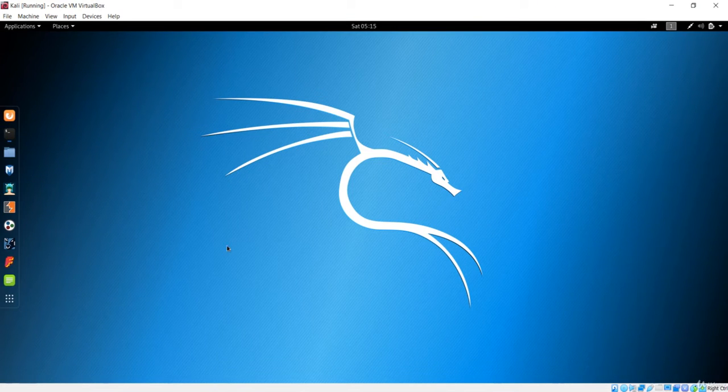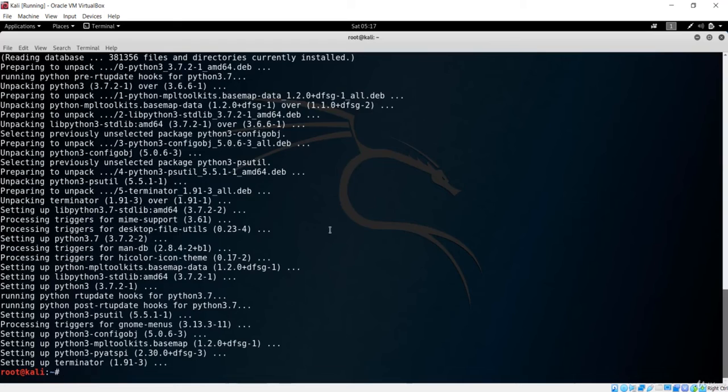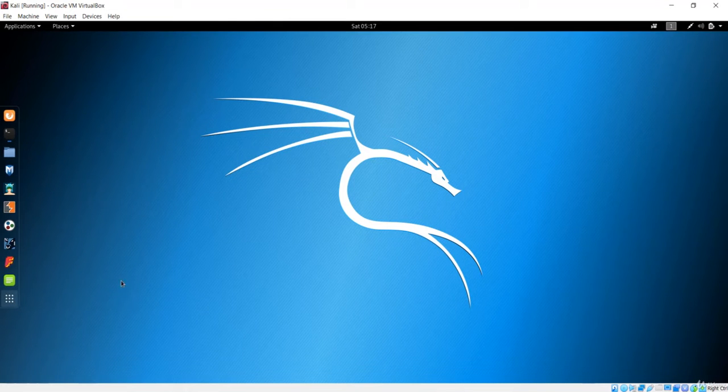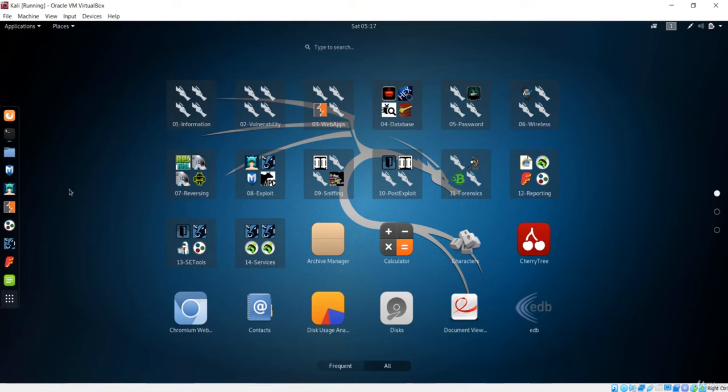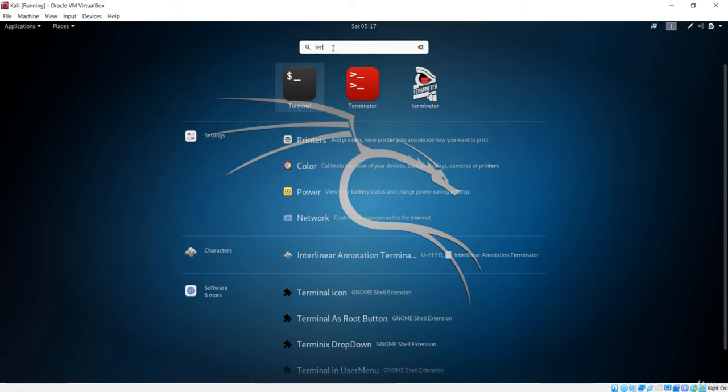I'm saying new window, but so we have successfully downloaded the Terminator. Let's go back again here and search for the Terminator. There has been lag in the processor, so let me search for Terminator, and it is right here.